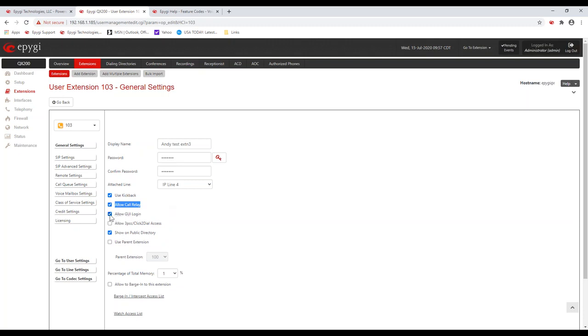Next is the allow GUI login. It's very simple. If you've enabled that checkbox, the user can, on the front login page of the screen, put in their extension 103 and their voicemail password, and they'll be able to log in and see some of their options. Next one is third-party call control. Click to allow access that might be needed for certain features.